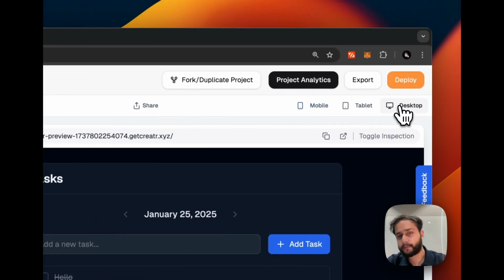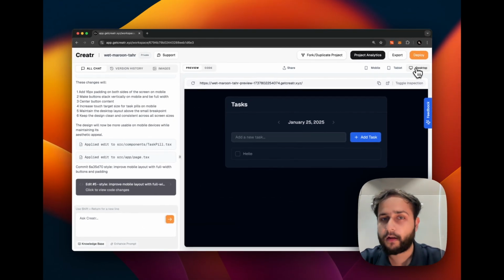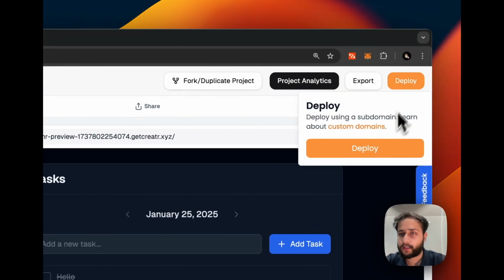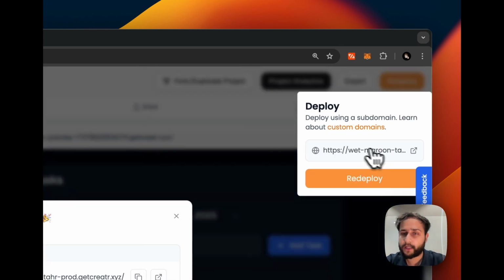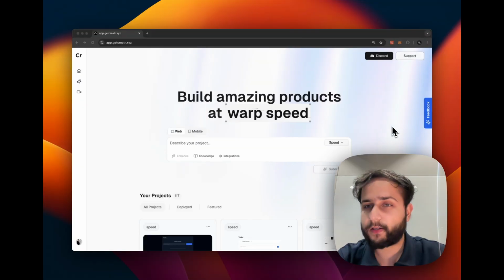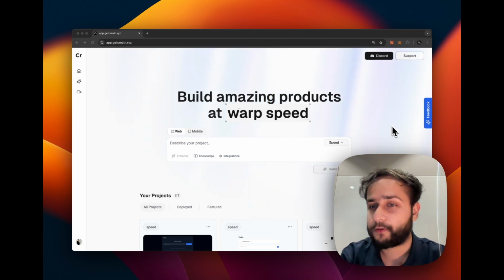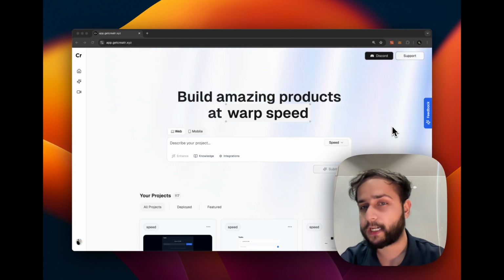So this is a simple to-do list application that we were able to create using Creatr. Let's go ahead and deploy this. As soon as I clicked on deploy, I got this link that has shifted the Creatr from preview to production. So this is pretty much a quick tutorial on how you can create your own to-do list application using Creatr without writing a single line of code.